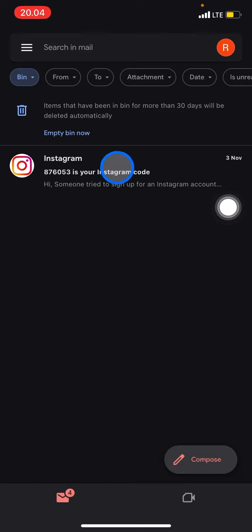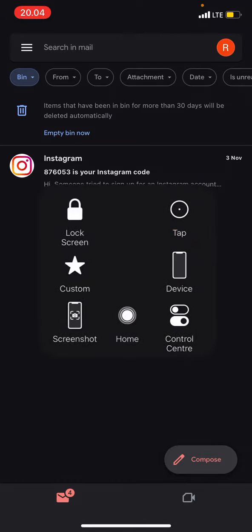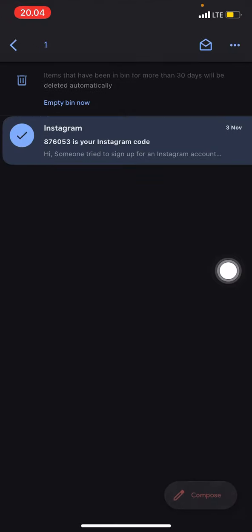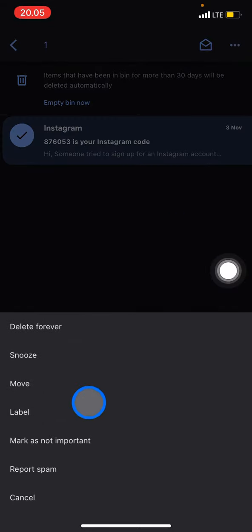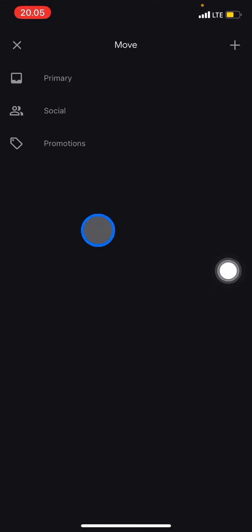So how do we bring these emails back into our inbox? You just need to do the same. Click this email until several options pop up, and after that click these three small dots and click move, and now choose which folder or section you want to move the email to.